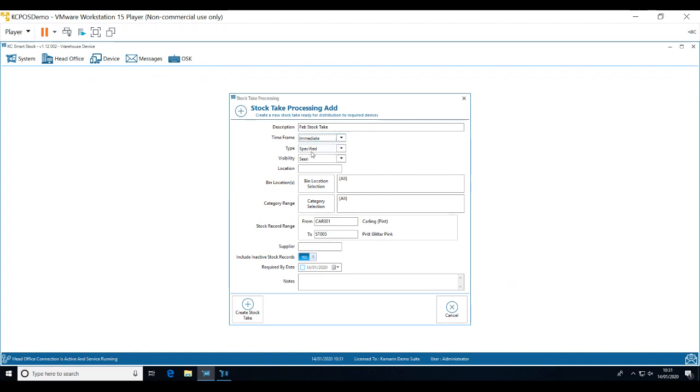There's various different types. Currently it's on specified. What specified means is I can select from within these categories. So I might just want to do a specified stock take on bin locations A to E, for example, or just on this category, or just on the stock range or supplier. So maybe a supplier is going into administration or something like that, and you've got quite a lot of their stock in, so you want to do a stock take to see what you've got available and then run a promotion to get rid of it, basically. So you have that option there as well.